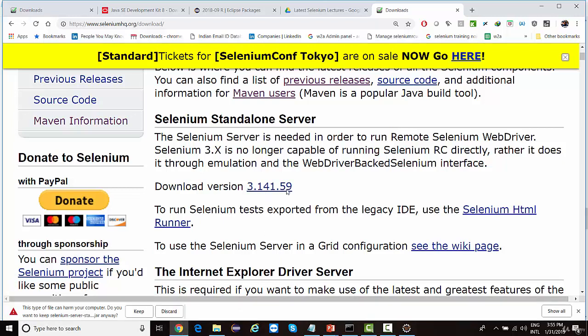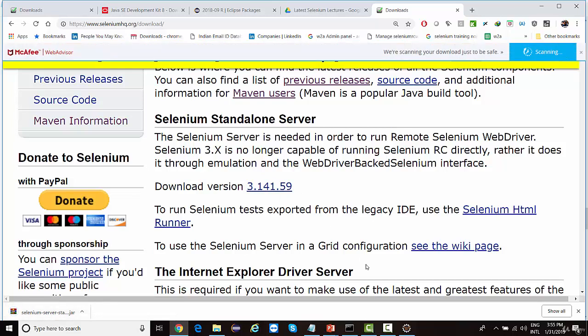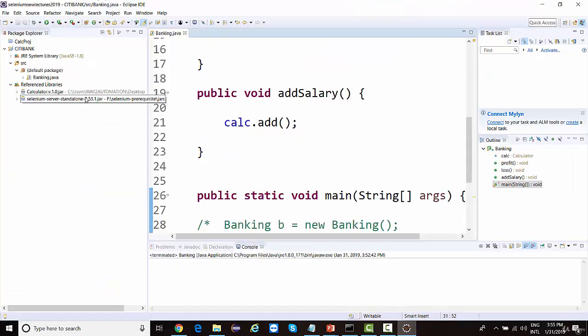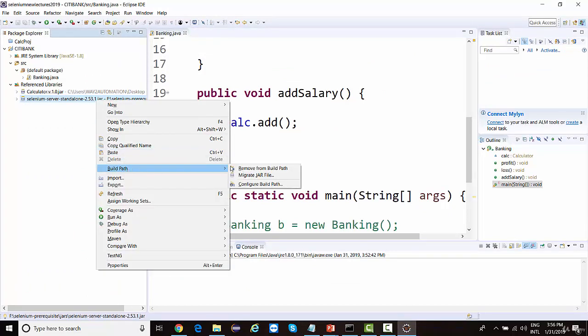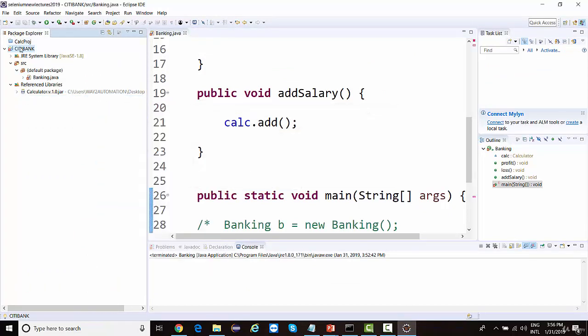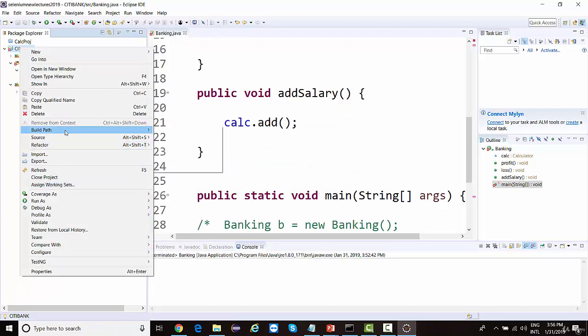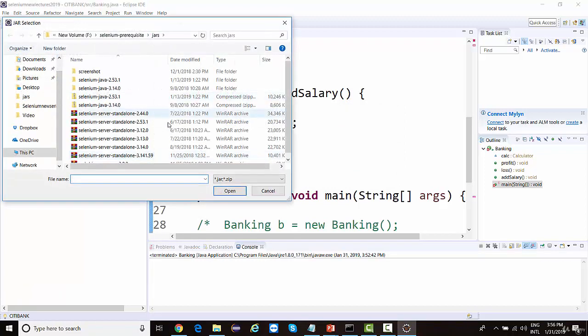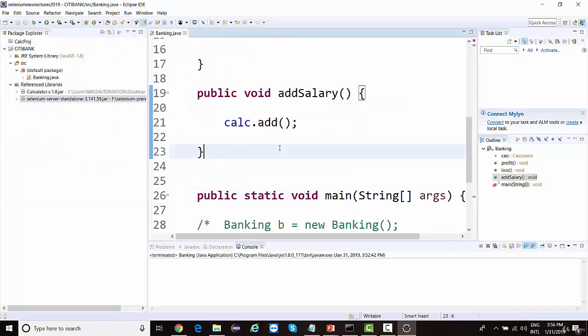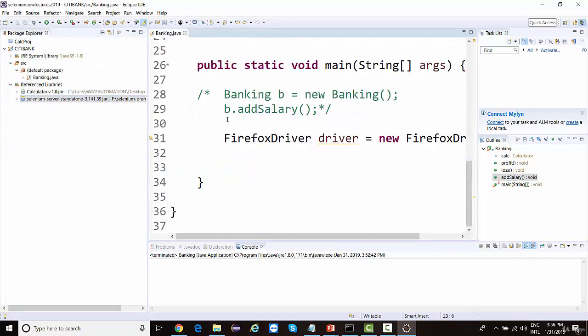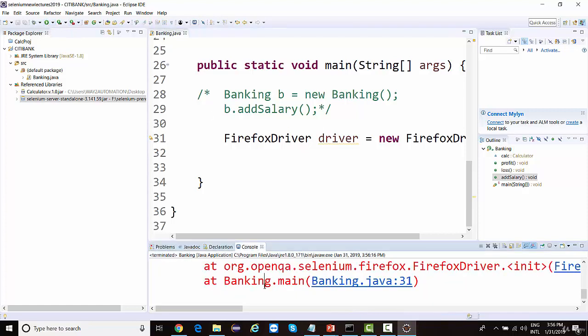So this is the latest Selenium 3. We'll be working on the latest Selenium 3 itself. But if I include this jar file right now, see, I've added 2.53.1. If I go to build path, remove it, and add the latest one, that is 3.141.59, and if I run this code right now, will it work? No, it will not work.